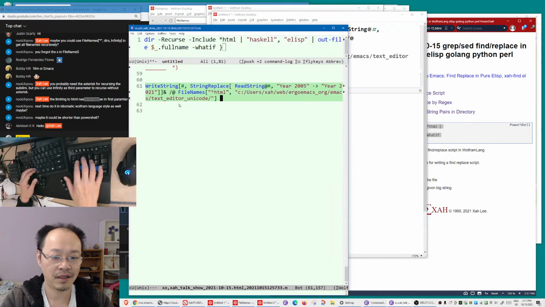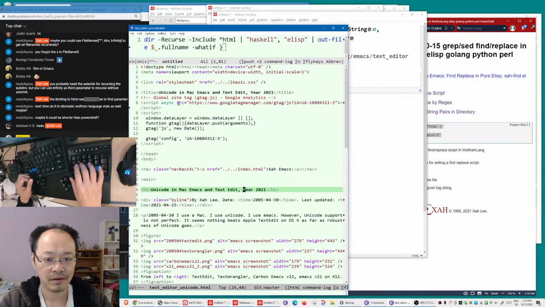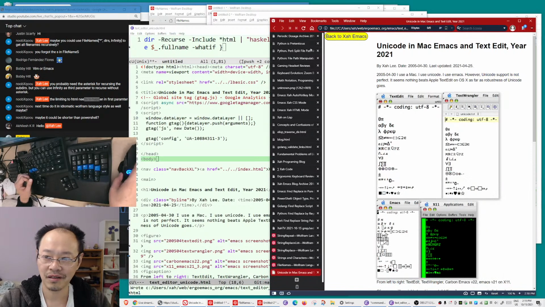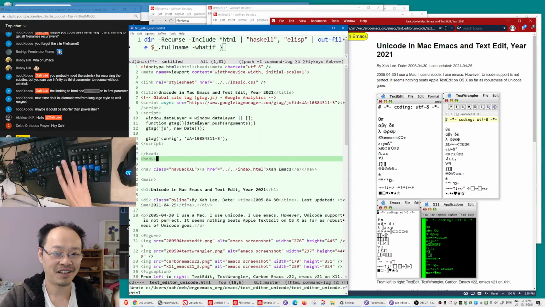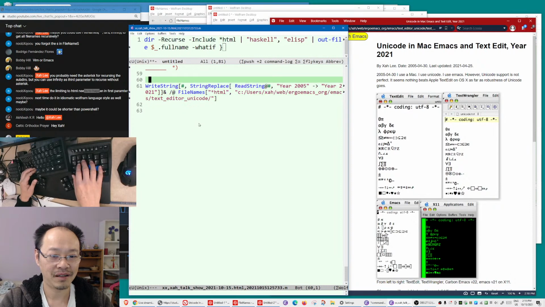Done. Now let's open that file. Unicode, there it is, showing in the browser. Unicode in Emacs and Emacs text editor, year 2021. So we did change it. Success.